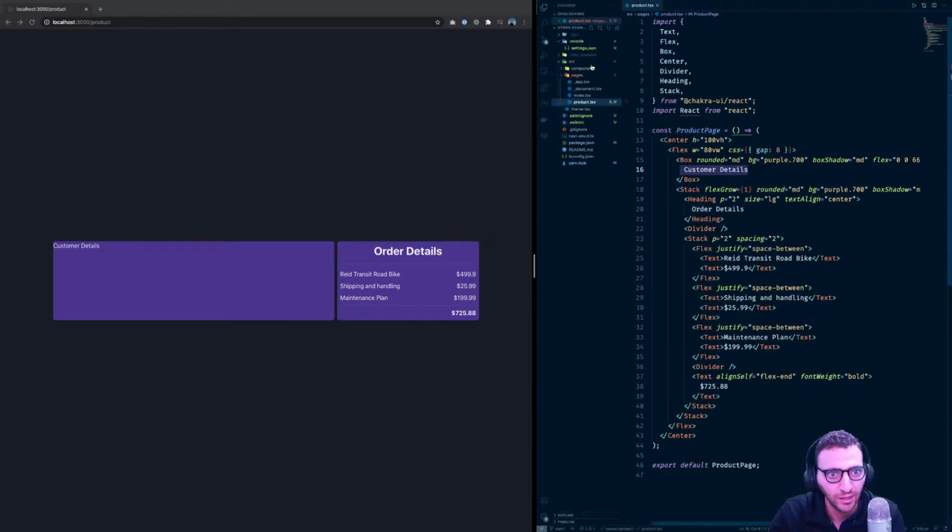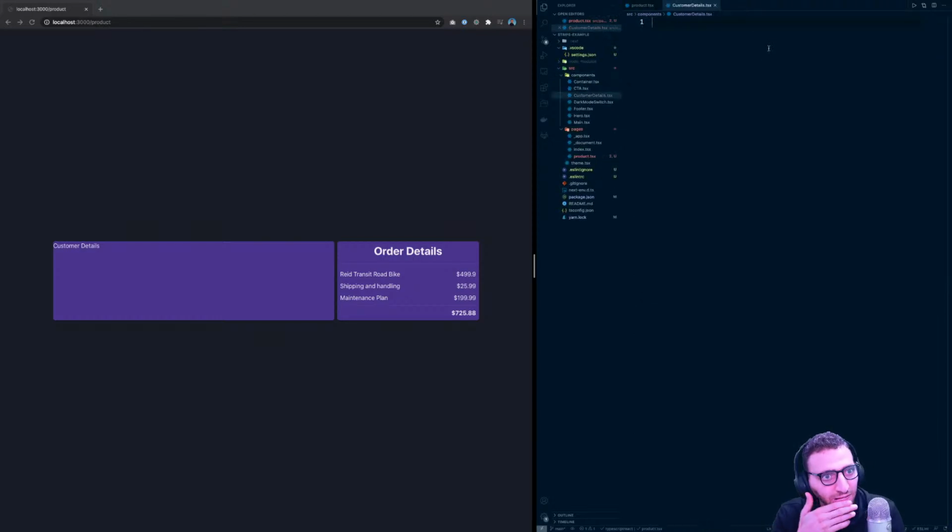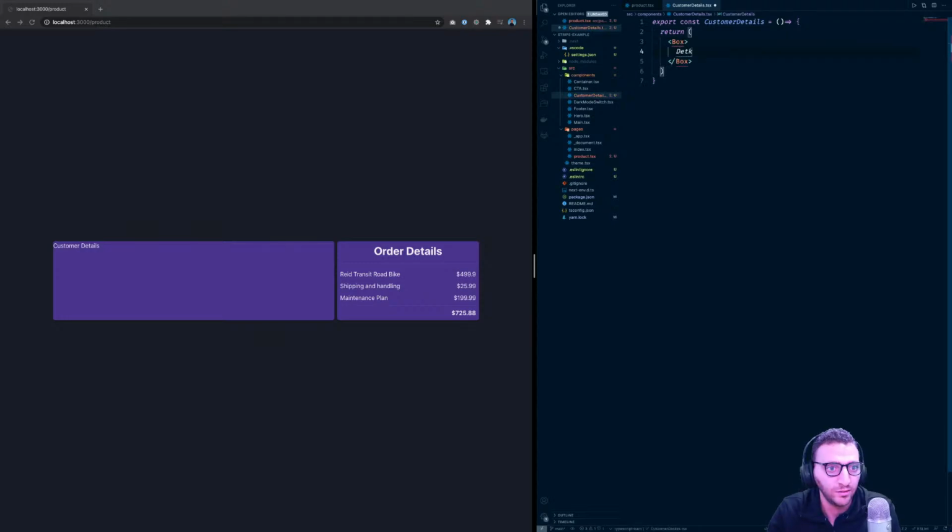So I'd rather be a good man and actually just open a file here, customer details.tsx. Oh my god, we don't have Formik, we don't have anything. Export const customer details equals, it's going to return. For now, let's just do return box here, and then let's just do details form here. Okay, cool.